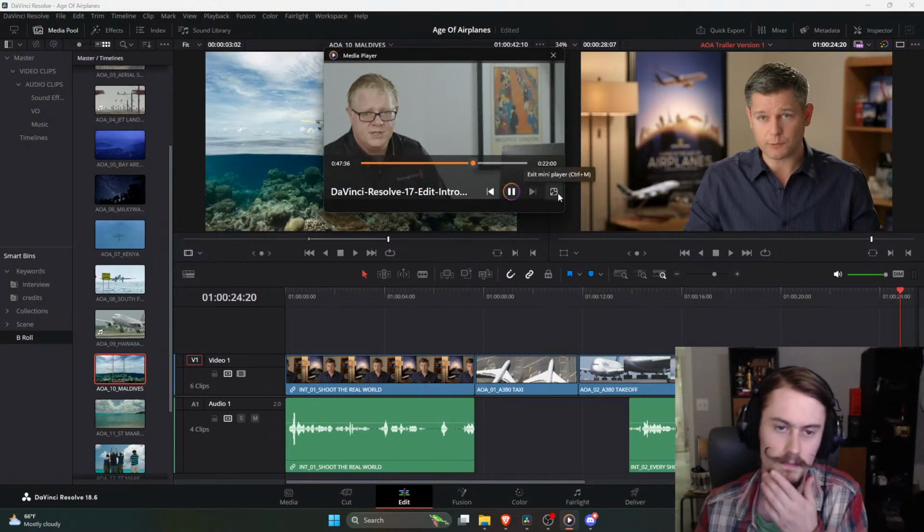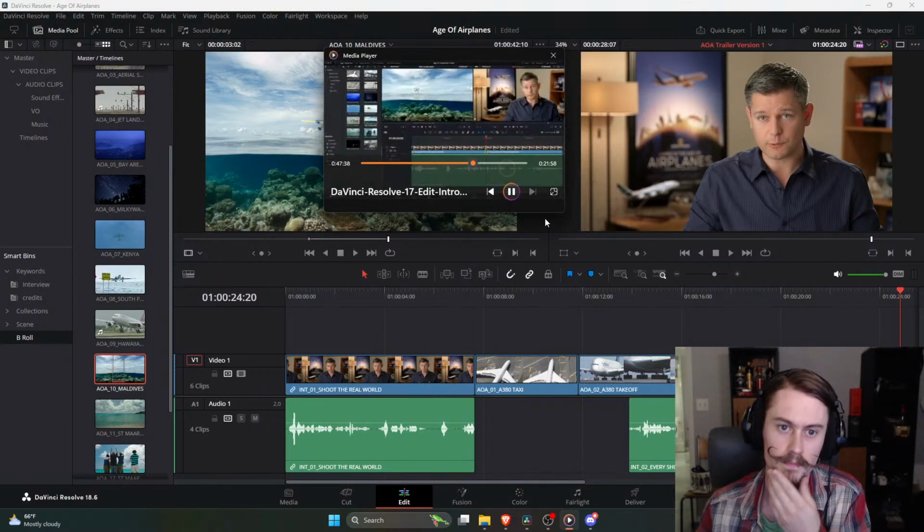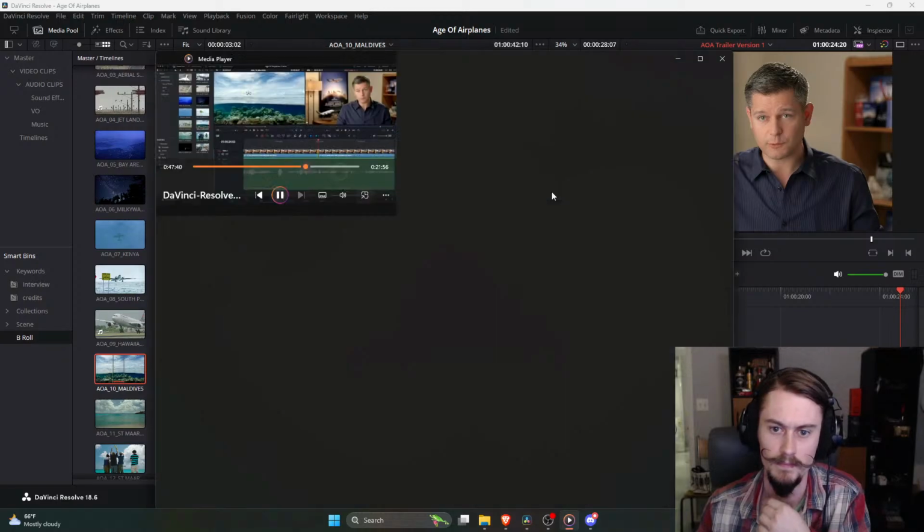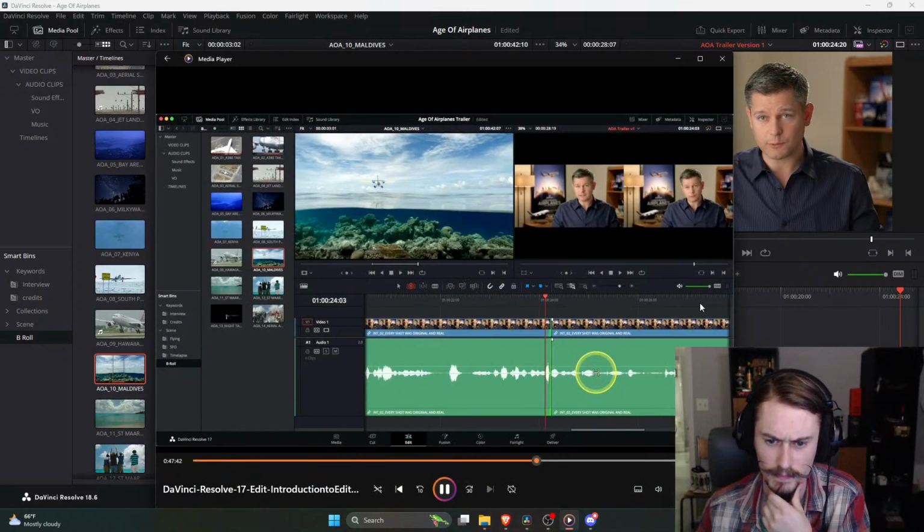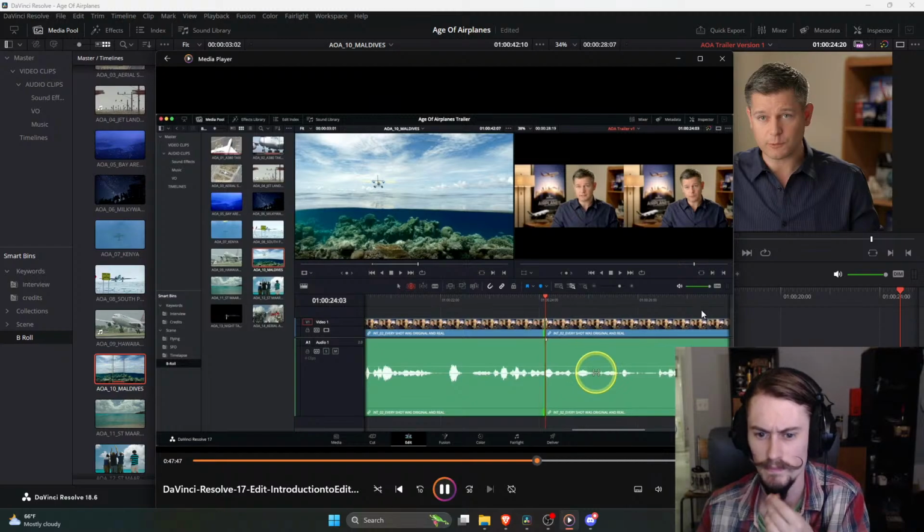But you can also do this using keyboard shortcuts as well. For example, if I use the period key, I can add a frame to that clip. And if I use the comma key, I can remove a frame from that clip. So now if I press the / key.